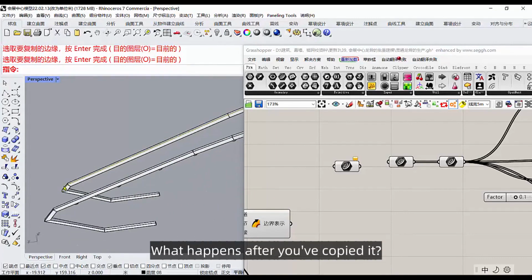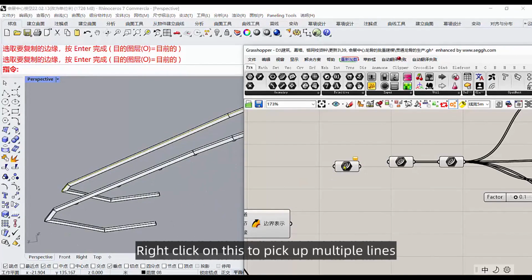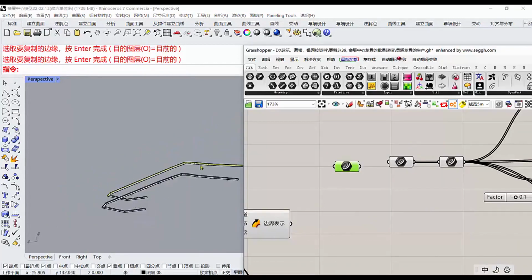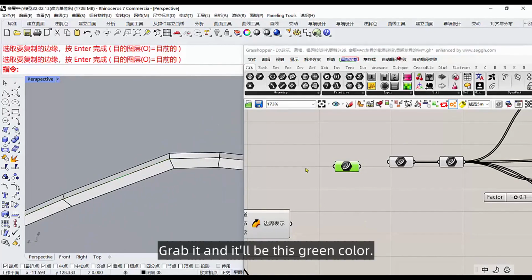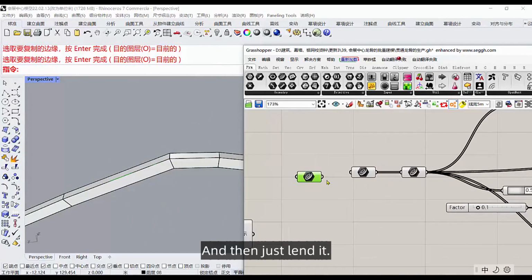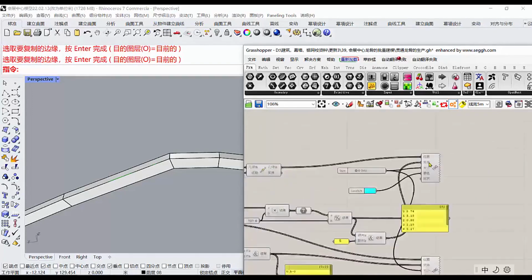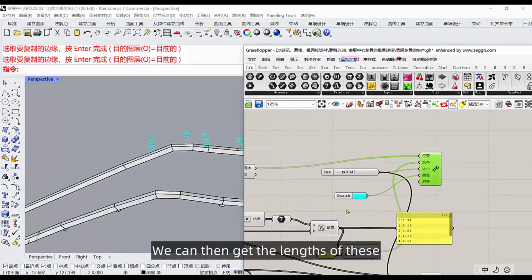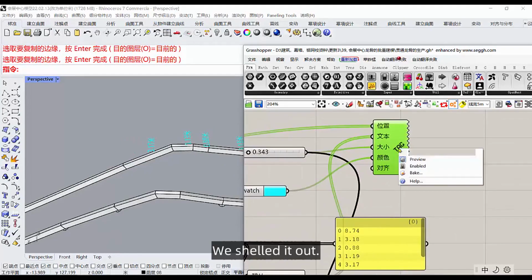What happens after you've copied it? Right-click on this to pick up multiple lines. Grab it and it'll be this green color. And then just lend it. It'll replace it. And then we can get the lengths of these. We shelled it out.